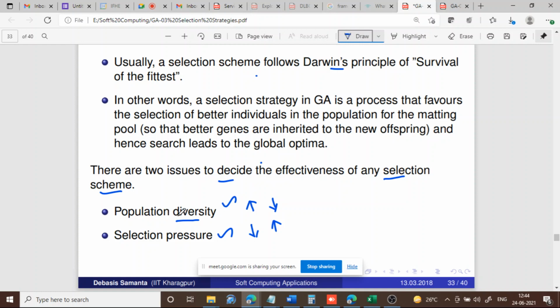Population diversity and selection pressure are the two factors which decide the effectiveness of the selection procedure, and these two are inversely proportional to each other. If the population diversity is more, then the selection pressure will be less. If the population diversity is less, then the selection pressure will be more.